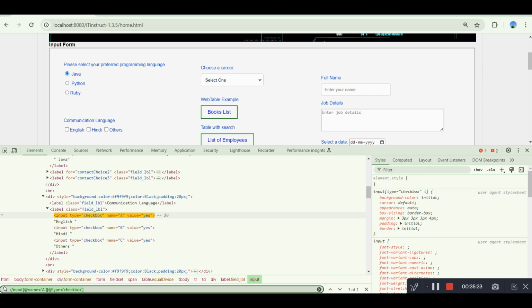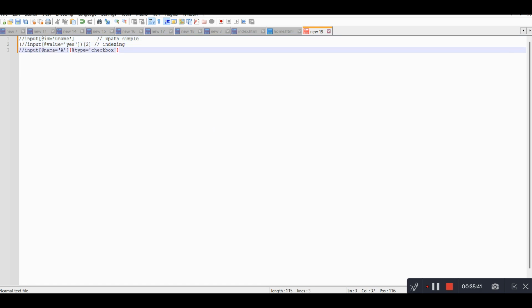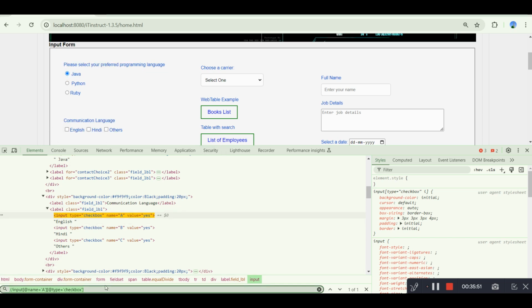If I take this and store it into Notepad++, I can label it multiple attribute. Okay, now let's go there. Here you can see we are using multiple attributes with two square braces. If you do not want to use these multiple square braces, you can simply use the AND operator. Use and, and you can see we are getting the result.